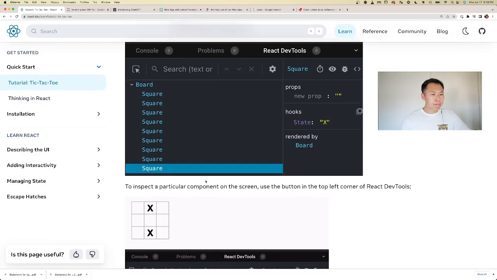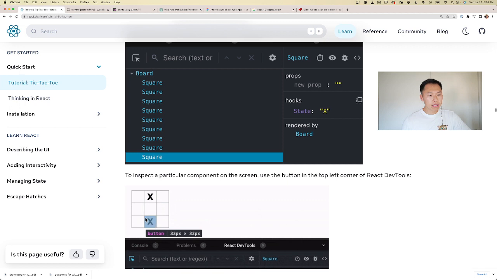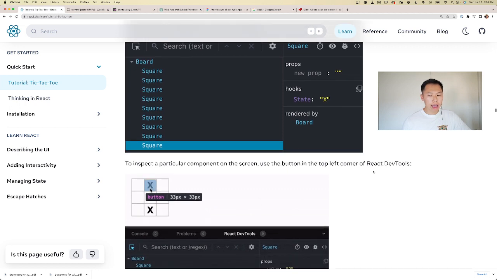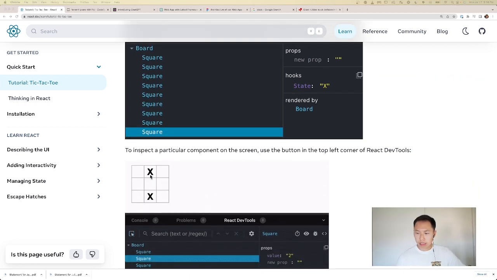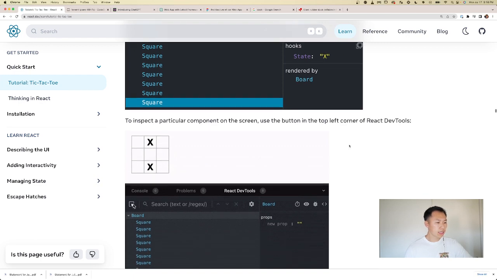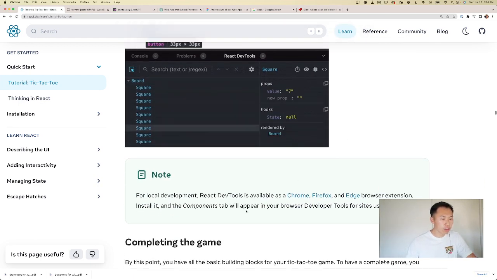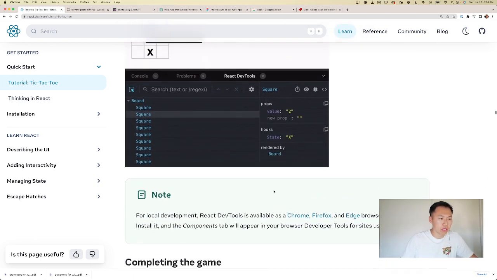To inspect a particular component, use the button on the top left corner of React Dev Tools. Okay, that's what we did. Note, for local development, React Dev Tools is available in Chrome. Okay.